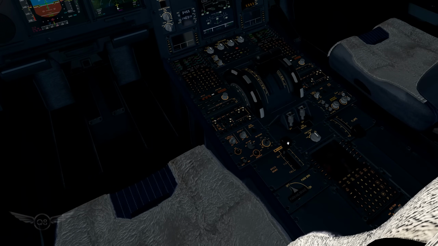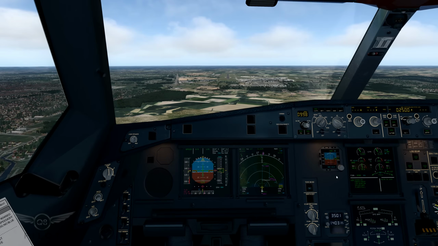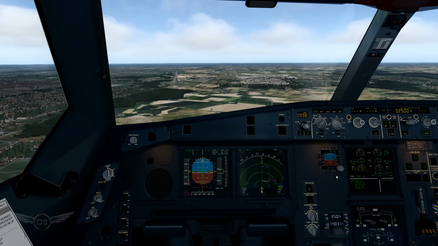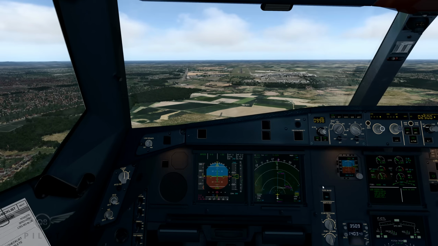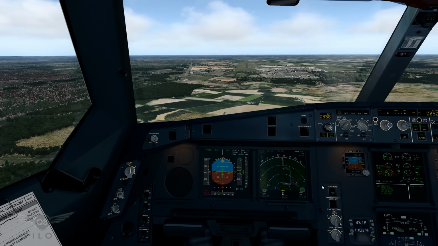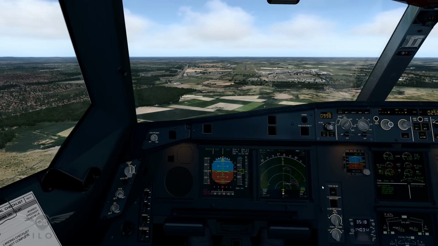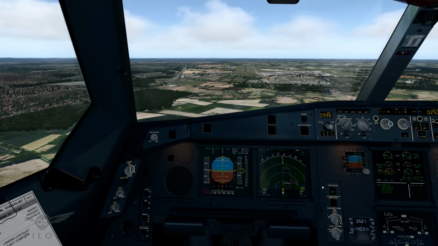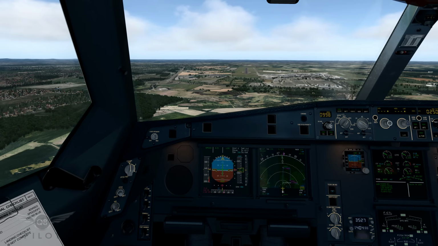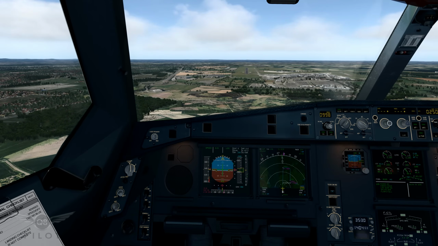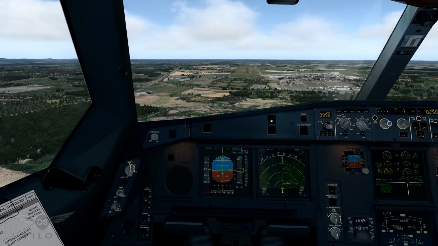You need to arm the spoilers. Spoilers armed. And landing checklist: signs are on, cabin check, landing gear is down, spoilers are armed, flaps are full, and we have no blues. We are cleared to land, runway 28 at Dublin. 1,000 feet, and let's disengage the autopilot. My airplane.